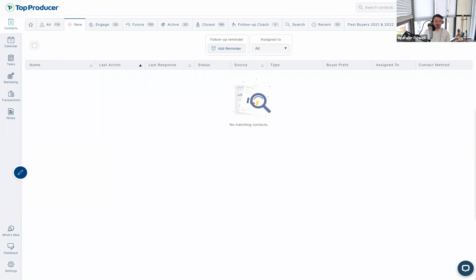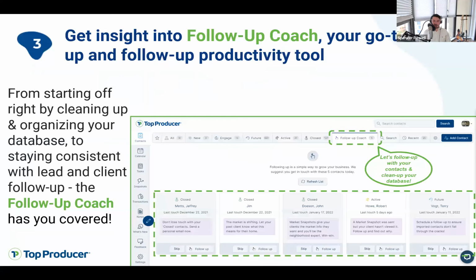But before we wrap up, I do want to talk to you about the follow-up coach, especially for our new users watching. This is a great way to clean up your database. Even if we are over time, I don't want to let you go without showing you this, even if just for a moment.